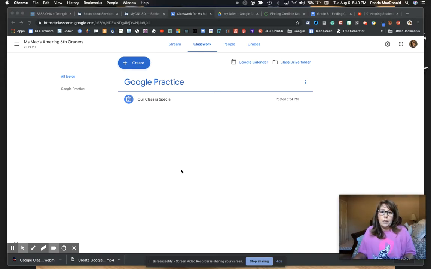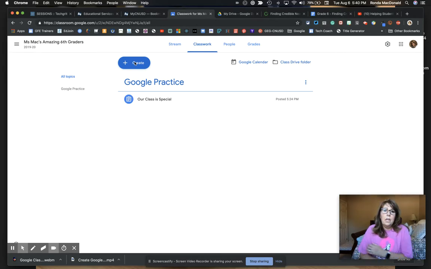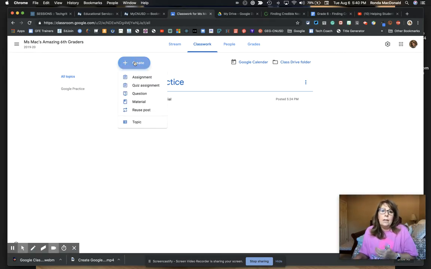In classwork, you can create assignments, post questions, add quizzes, and add material, for example, a rubric, syllabus, or graphic organizers. So this is where all of the work the students will go to work within your classroom. So the first thing that I'm going to show you is how to create an assignment.